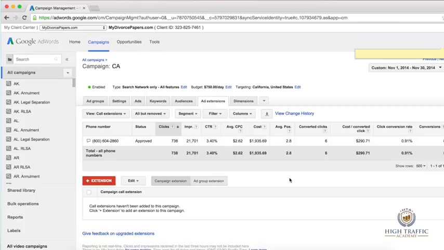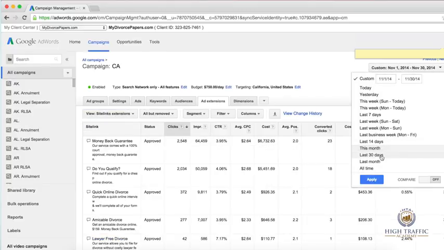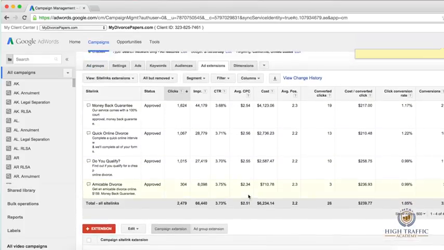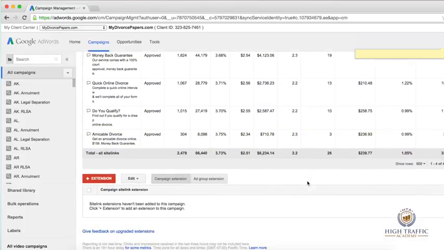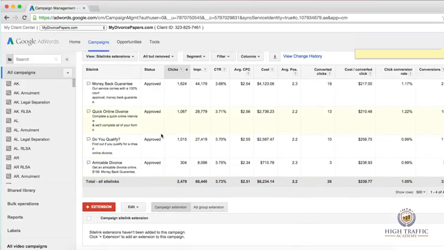So that's really it. You go in, and let's say I want to come back to site link extensions, and we'll review it for last month. And let's say, for instance, I wanted to add an additional ad extension, or I wanted to remove one of these ad extensions. Let's say I didn't like the way Amicable Divorce was performing in my campaign. So here's how I would do that.